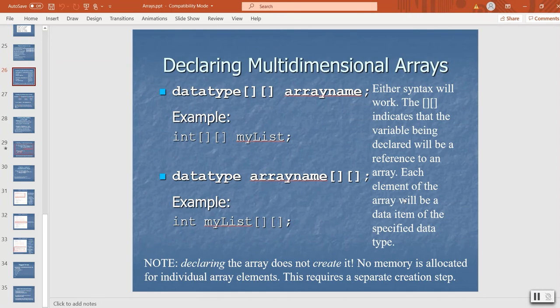So declaring is much the same as with one-dimensional arrays, except that you have an extra set of brackets here. So this right here is indicating that we have a two-dimensional integer array called myList, which, as I said, is an array of integer arrays. And you can do the brackets after the name instead of after the data type if you like. I prefer the syntax above.